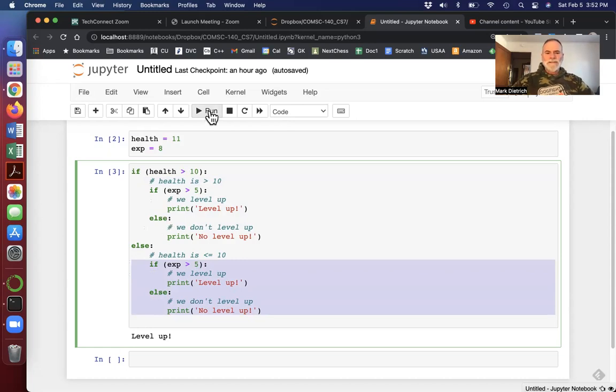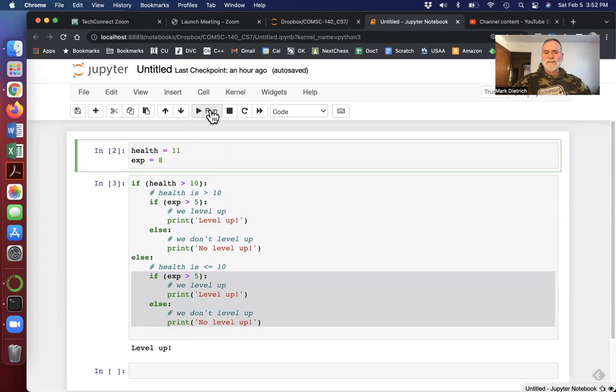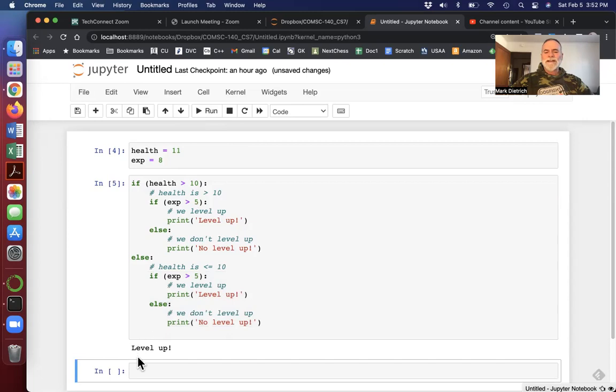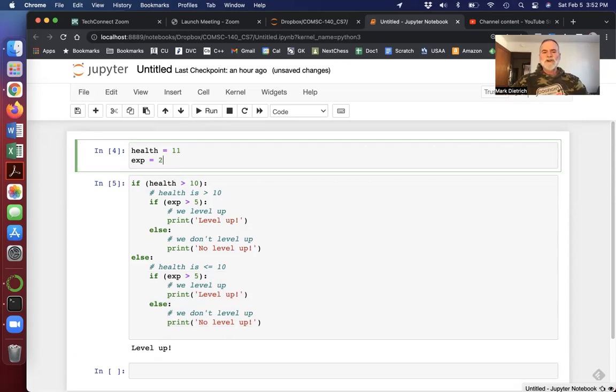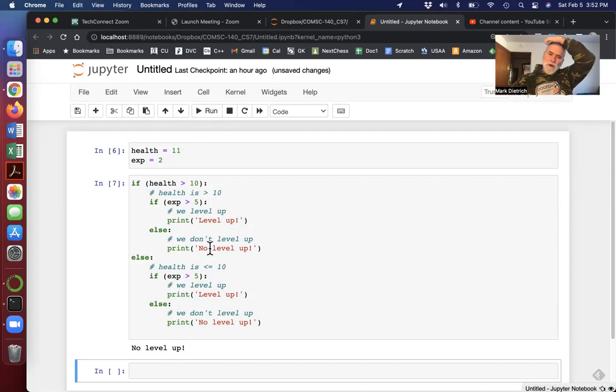Now, when we run this, we can do a number of things. First, we've got to run all of the cells in order, just so all of those variables get loaded into memory. So here I'm going to click run on this cell, and then we can click run on this cell, and we get the level up answer here. Let's change this down to a 2 and see. Let's run that and run the next one. And we don't get a level up. With health at 11 but experience at 2, we don't get a level up.